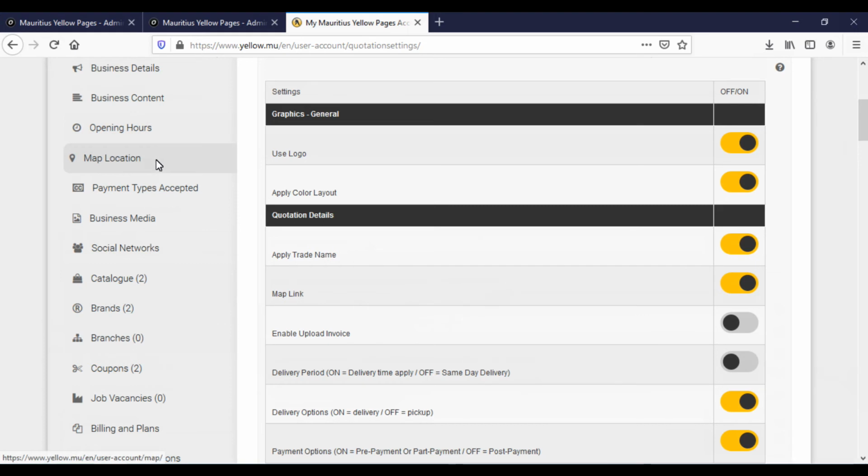You must also ensure that you enter the map coordinates for your business in the location section of your dashboard to ensure that it appears in the advanced search results. We highly recommend that you view the tutorial for quotation generator so that you can maximize the usage of the quotation function.